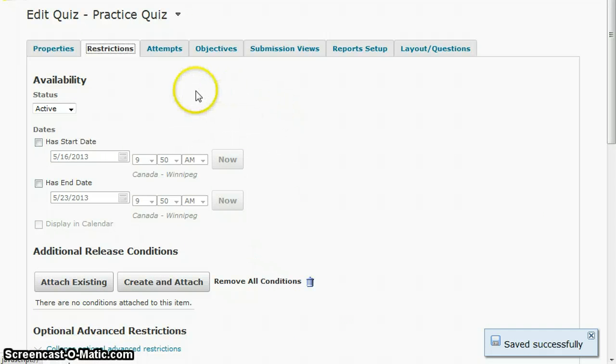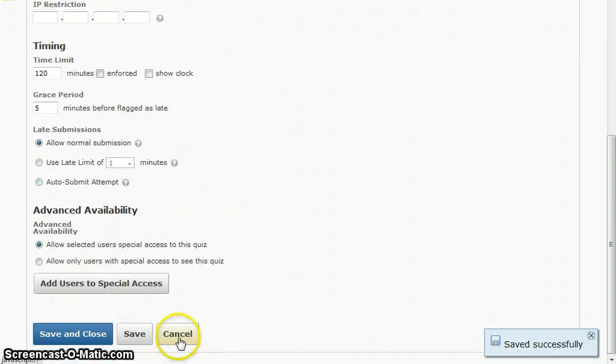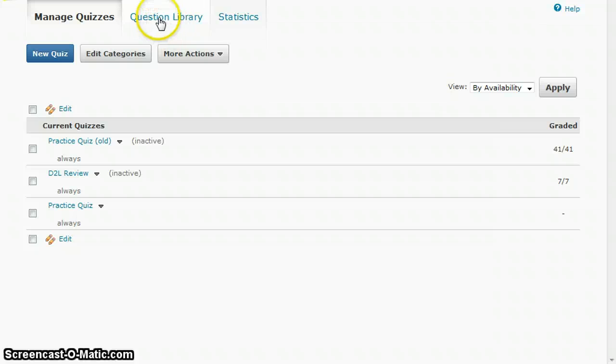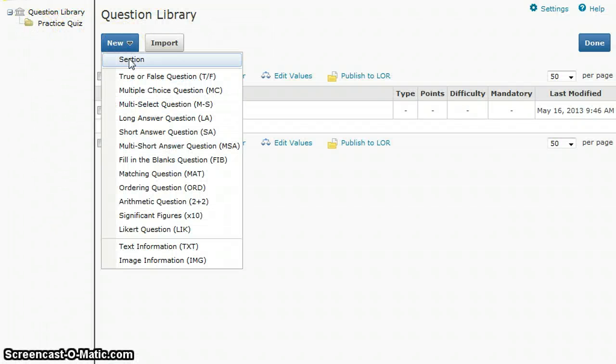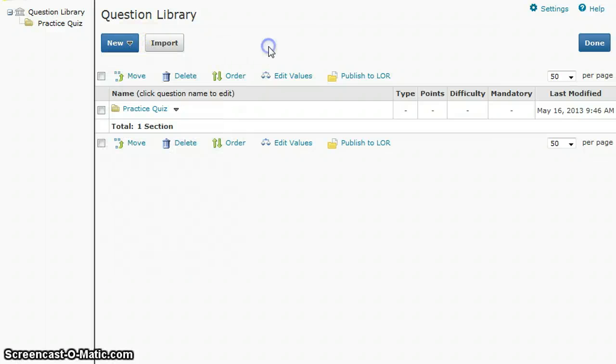So that's how you get questions into the question library. It's either by having a test bank that saved a zip file, and then you import the zip file. It may create the question library folder for you. Otherwise, you have to go in here and create a section and then import questions from your existing quiz into the section. So it's a little bit awkward. You have to move questions back and forth, but in order to do a random quiz, you have to have questions in the question library first.